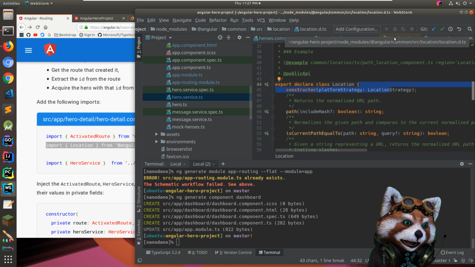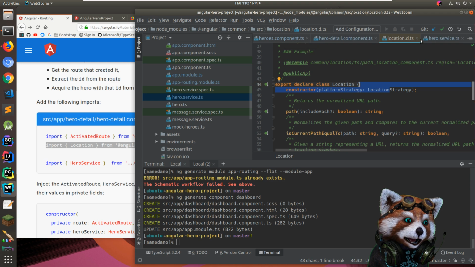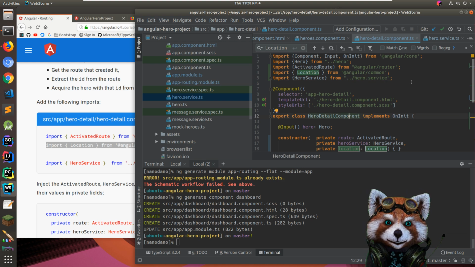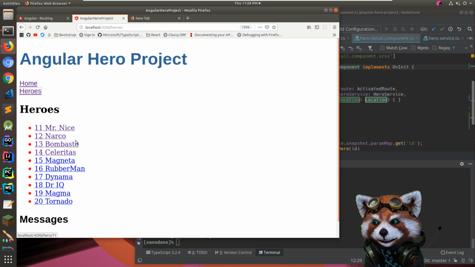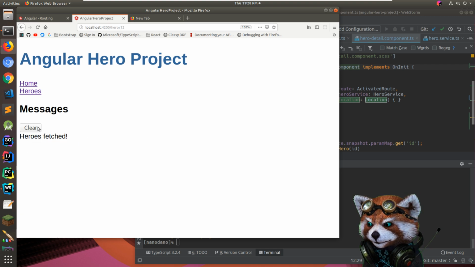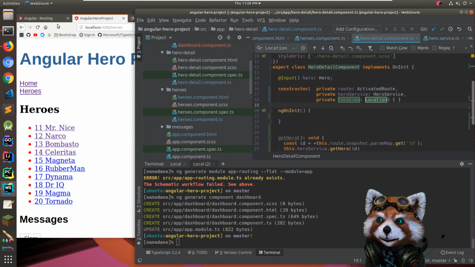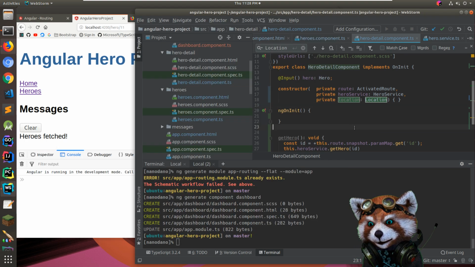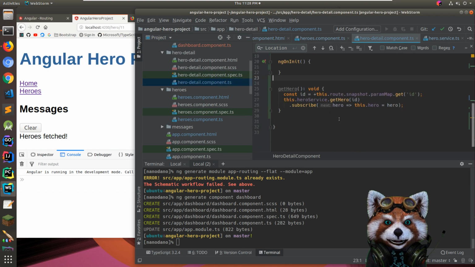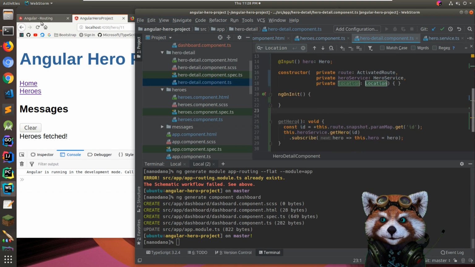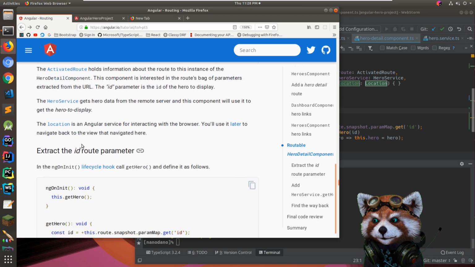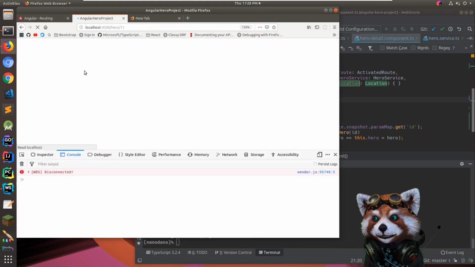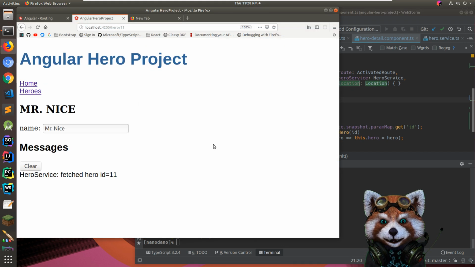Where's that coming from? That's coming from Angular Common. Yeah, no, it's coming from the right place. There we go. I think that is better. Okay, so what's going on with my hero detail? Oh, I need to do it on the init. On the init, I actually need to get the hero. There we go. That's much better.